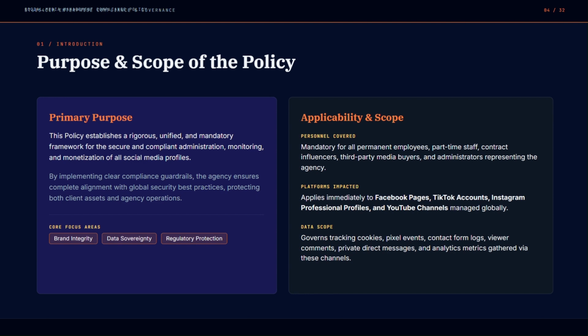Core function areas are brand integrity, data sovereignty, and regulatory protection. Applicability and scope: personnel covered, mandatory for all permanent employees or part-time staff, contract influencers, third-party media buyers, and administrators representing the agency. Platforms impacted: applies immediately to Facebook pages, TikTok accounts, Instagram professional profiles, and YouTube channels managed globally. Data scope: governs tracking cookies, pixel events, contact form logs, viewer comments, private direct messages, and analytics metrics gathered via these channels.